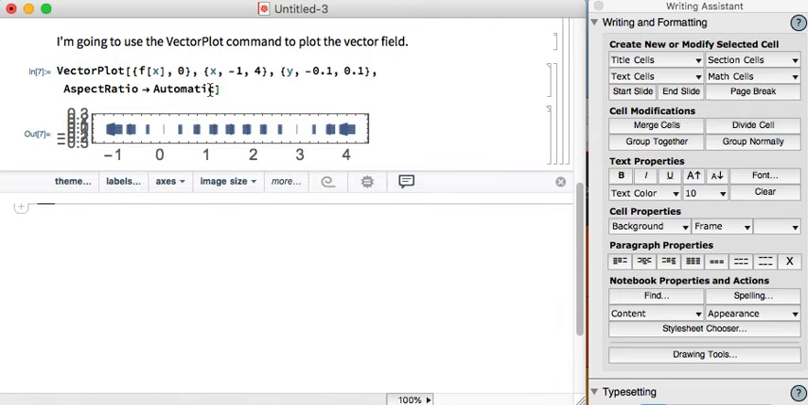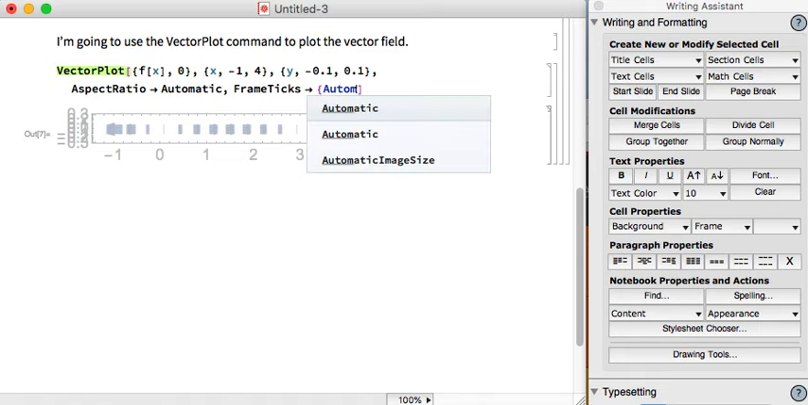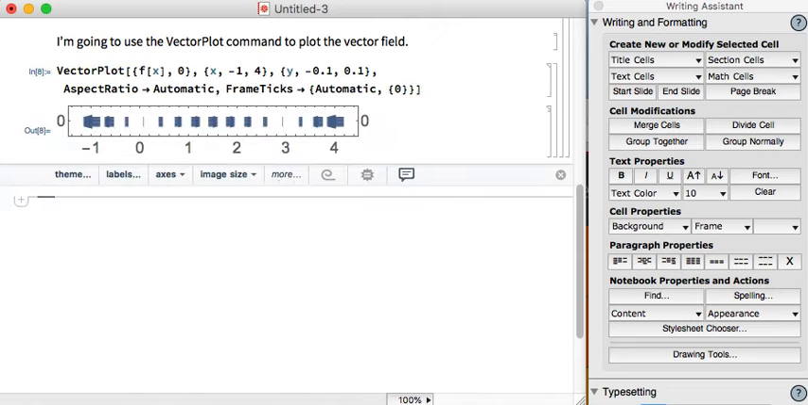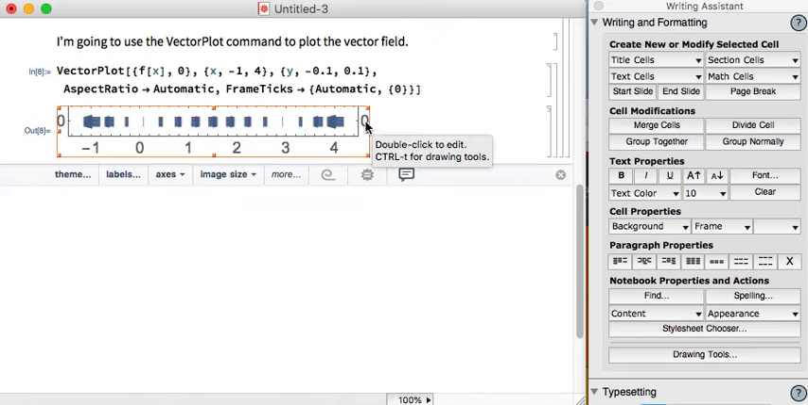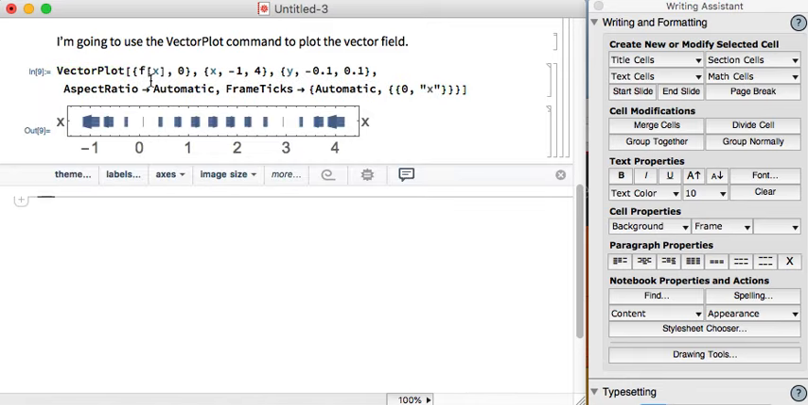Now these ticks are off. This box around the outside is called a frame, so I'm going to change my frame ticks. I want the x ones to be automatic, and for the y one, I just want 0 to show up. I'm not sure why this extra 0 is showing up over here, but I'm not going to worry about that for now. Actually, maybe at the 0 point, I want the letter x to show up. That's kind of a funky option.